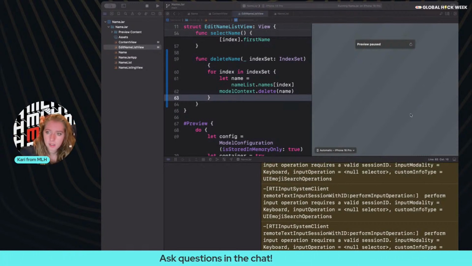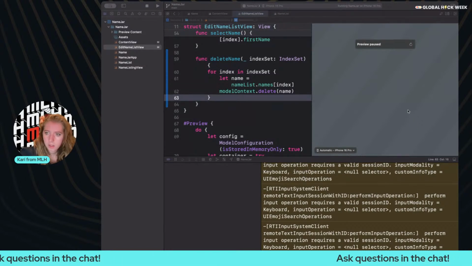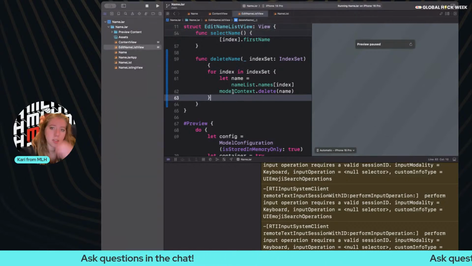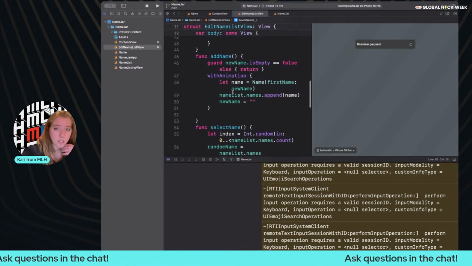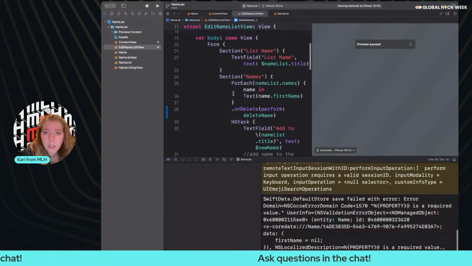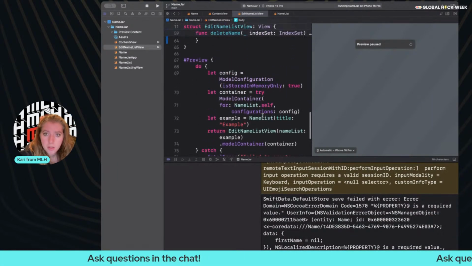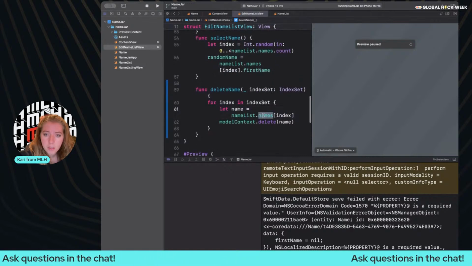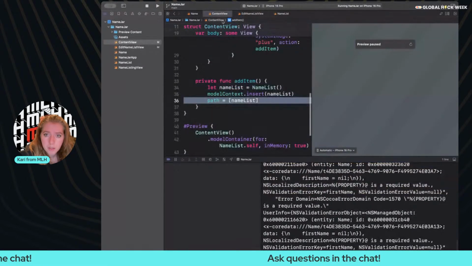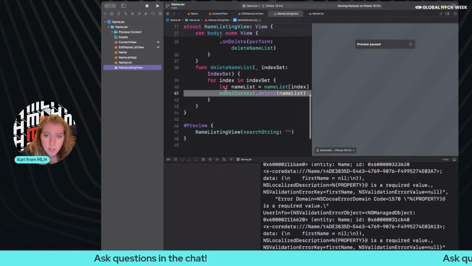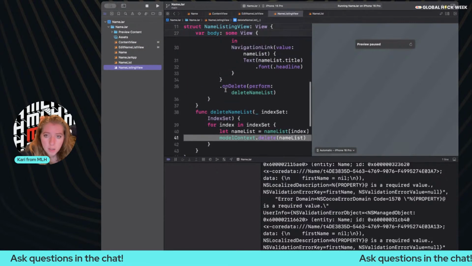Testing, test 2, right? If I try to delete testing, yeah, as soon as, so it doesn't fully delete. So on delete, perform delete name. So let name. So what does their name listing view look like? Literally the same.